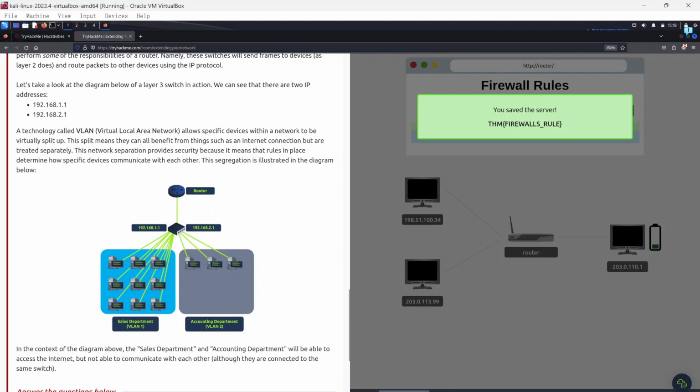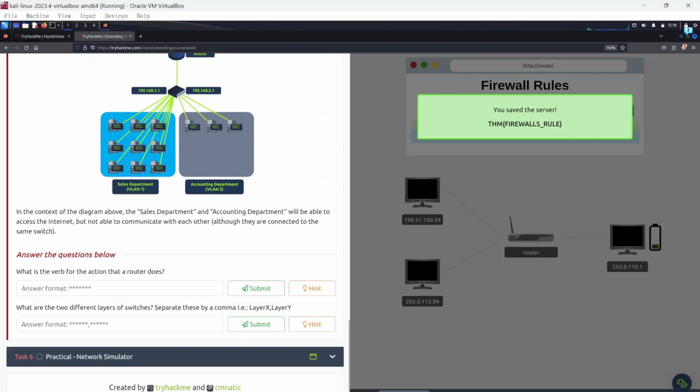Now, this network separation provides security because it means that rules in place determine how specific devices communicate with each other. In the context of the diagram above, the sales department and accounting department will be able to access the internet, but not be able to communicate with each other, although they are connected to the same switch.